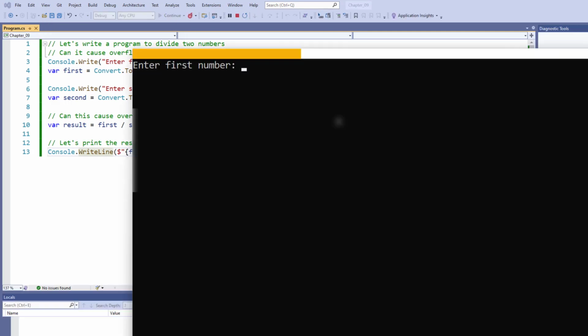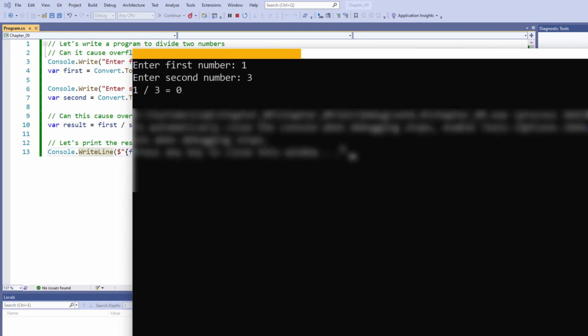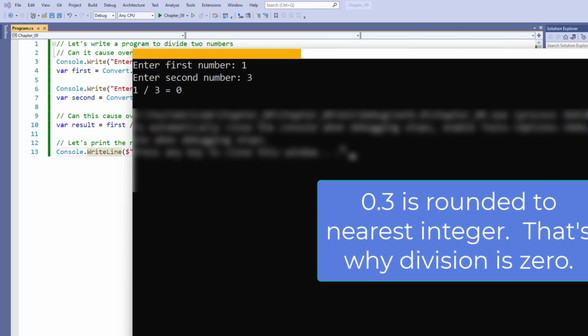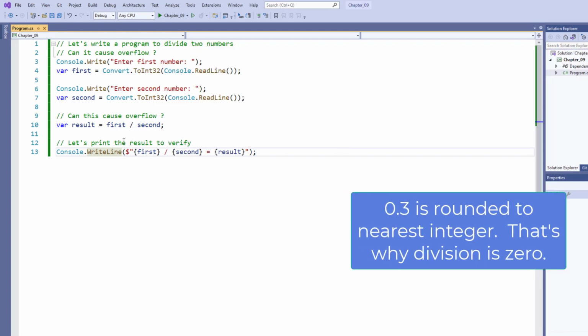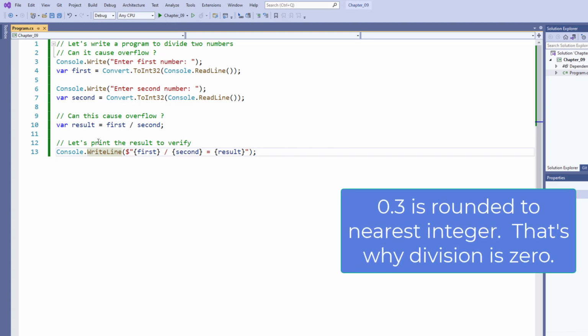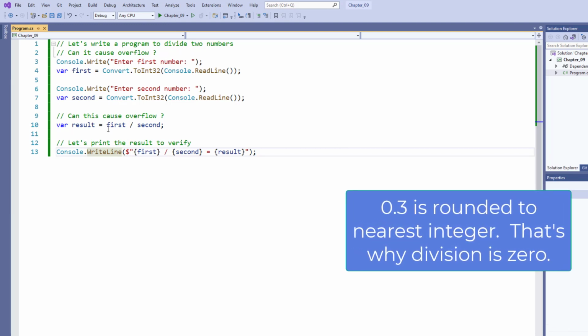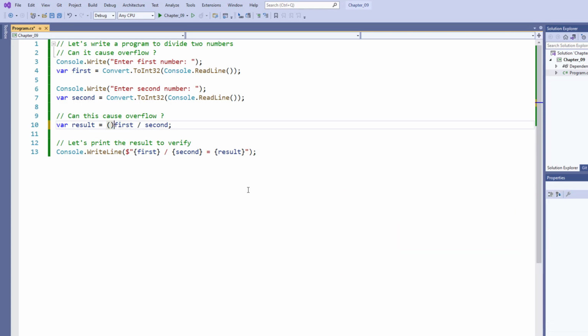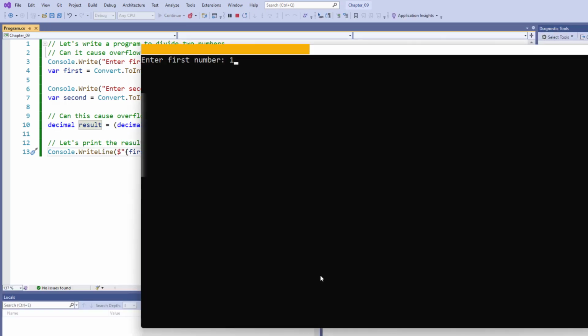Let's try to run the program and let's try some random inputs. Like let's say first input is 1 and the second input is 3. Our program displays that the output of this division operation is 0. Why? It is because the result of division is getting converted into integer value. Integer value does not support number with decimal points. So the result is rounded automatically to the integer value. Let's come back to the source code and typecast the result of division to decimal type. Now if we run the program again, the program correctly displays the output of division.